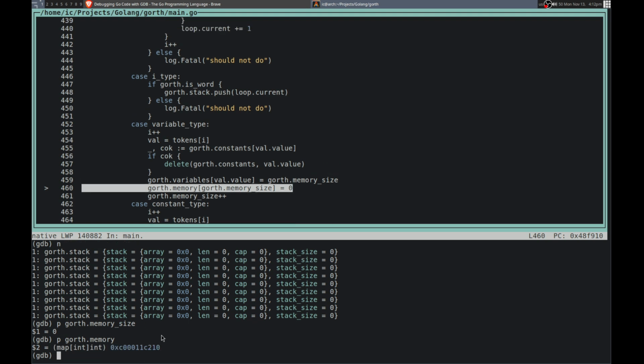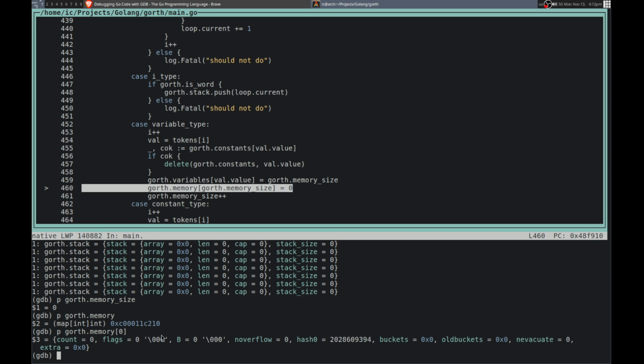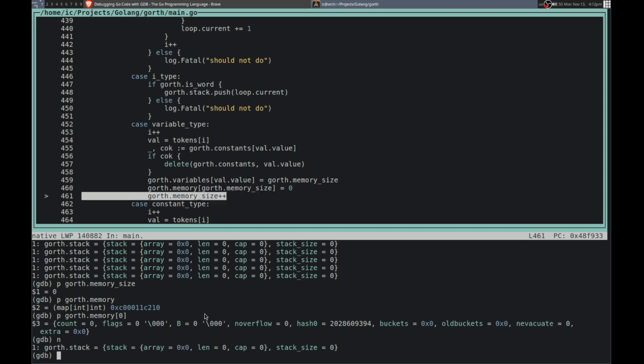Let me print growth.memory. Let's see, can I actually print the index of it? So print growth.memory 0, like that. Actually, I think I might know what the issue is, at least partially. I'm using a map, but this could just be an array. Yeah, that actually might be it. Okay, I didn't actually think of that. Let me keep going.